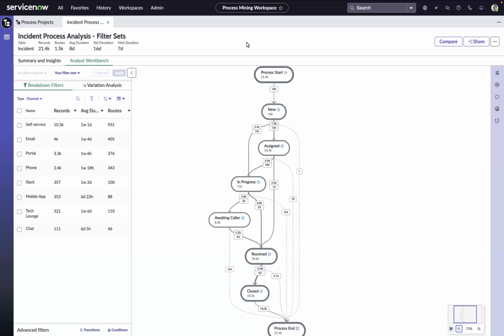Now, any sort of analysis you're doing is like having a conversation with your process data. You ask the process data a question, it gives you an answer. Based on that answer, you ask it a follow-up question, and on this goes until you get to a place where you have some form of actionable insight.